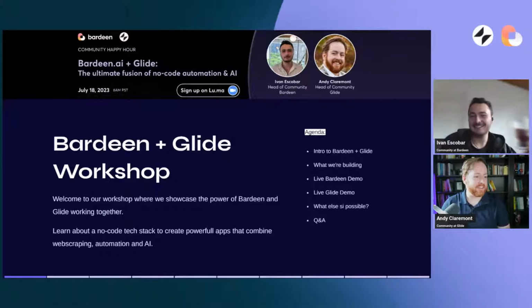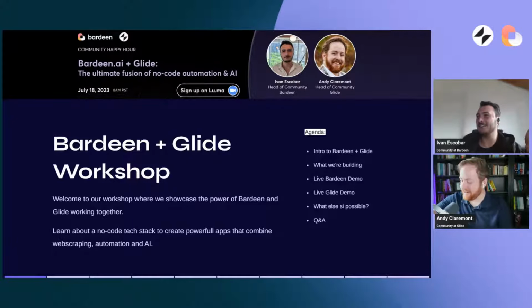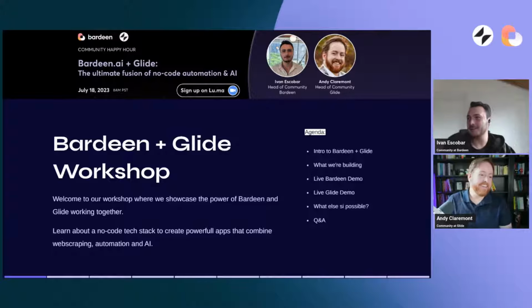Yeah. So we should see, yeah, there it goes. People coming in. Hey, everybody. Share a robot if you're from Bardeen, or a lightning bolt if you're coming in from Glide. Just kidding. Here we have both communities merging.